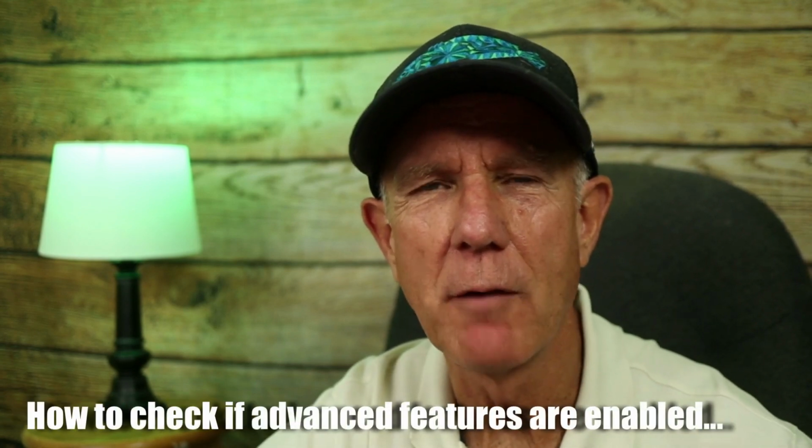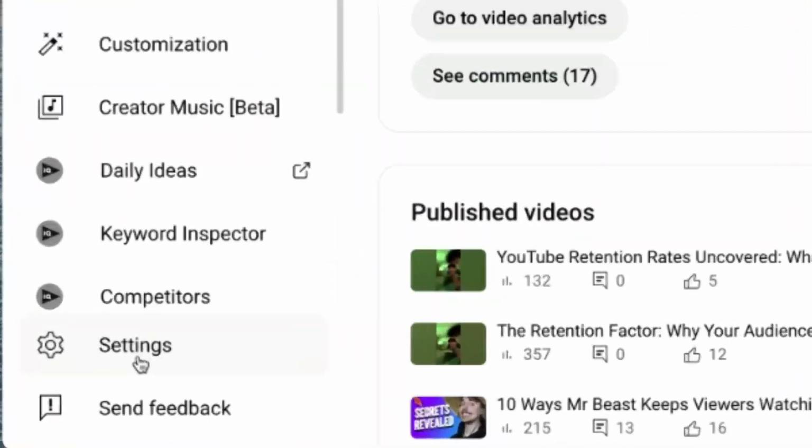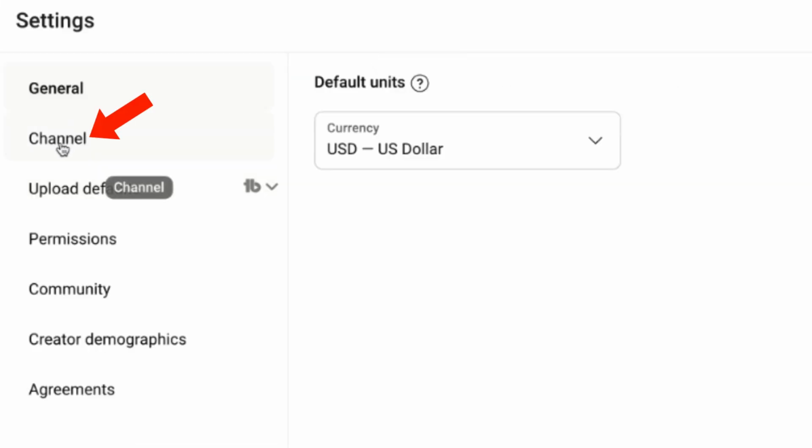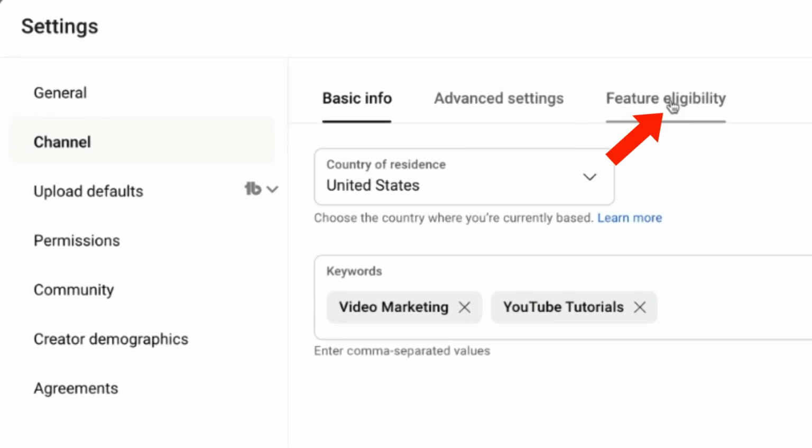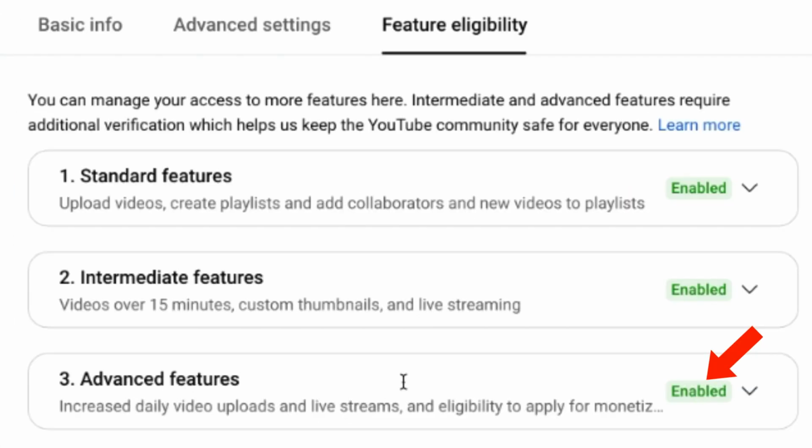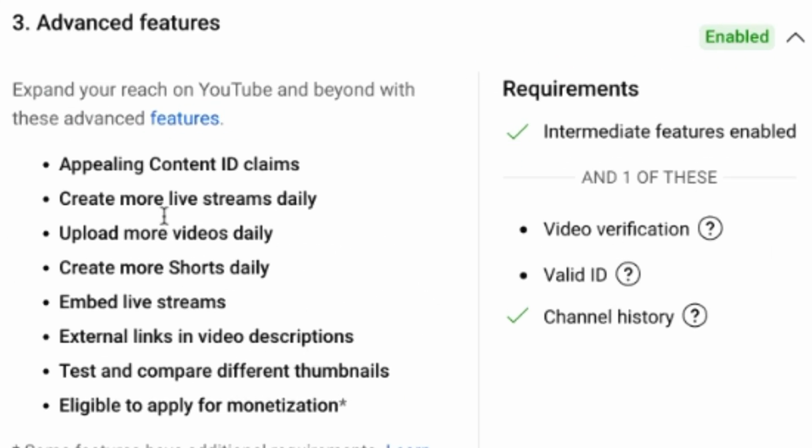Here's how to check if you have advanced features enabled. Click on Settings, click on Channel, click on Feature Eligibility. Make sure you have advanced features enabled. Here are all the options you get with advanced features, including test and compare different thumbnails. You can test thumbnails on public long-form videos and even podcasts.